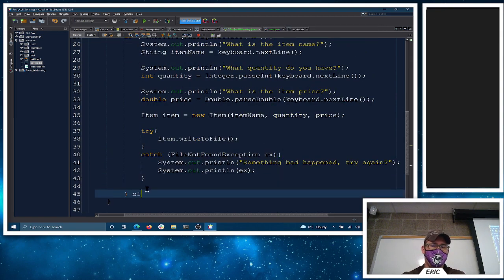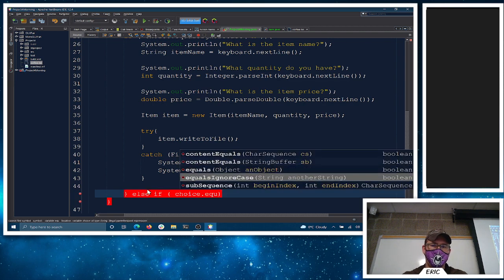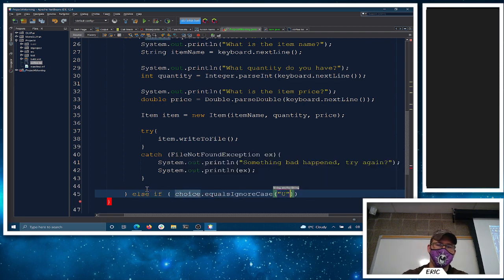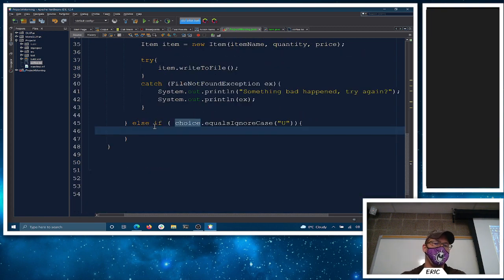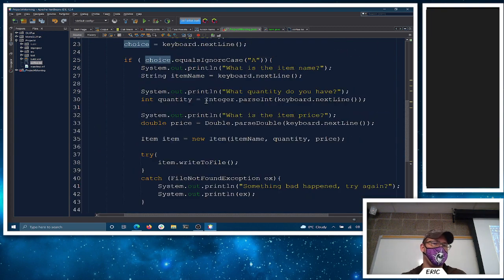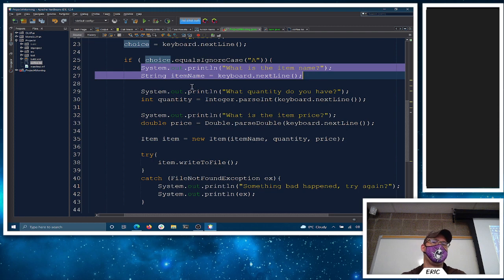Now we'll do else if my choice dot equals ignoring case. How about update? U for update. If we want to update an item, well, the first thing I need is the item name. What's the item name? Now, we're doing this a lot here. Anytime you have the same code twice, you should feel bad about yourself, right? So let's turn this into a method.